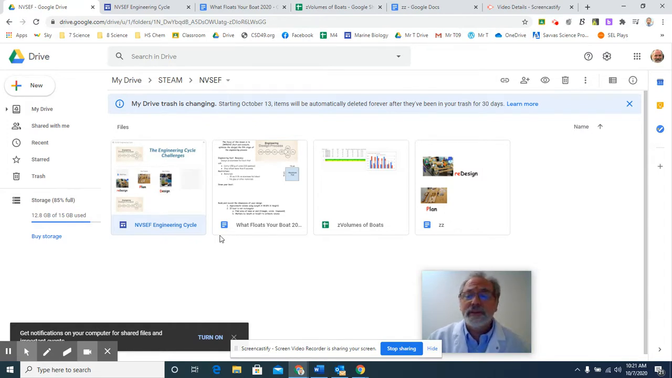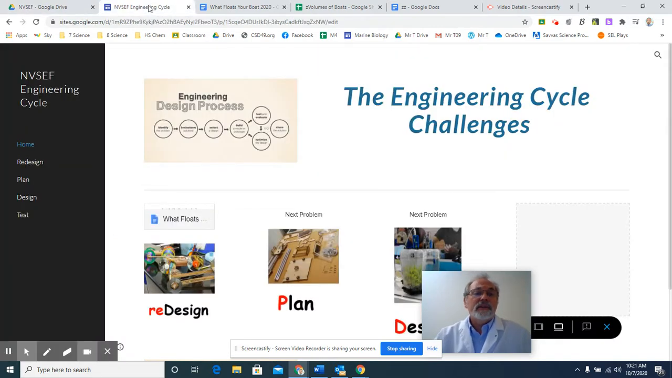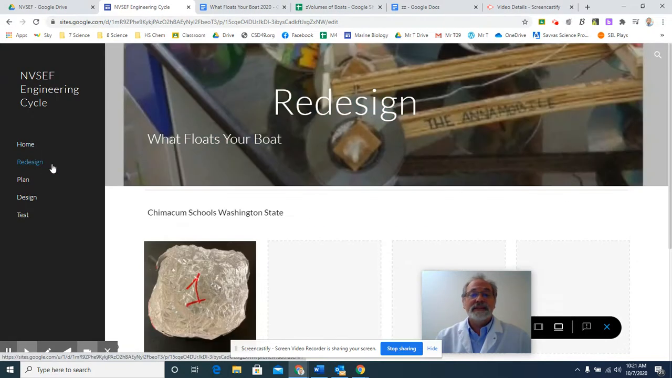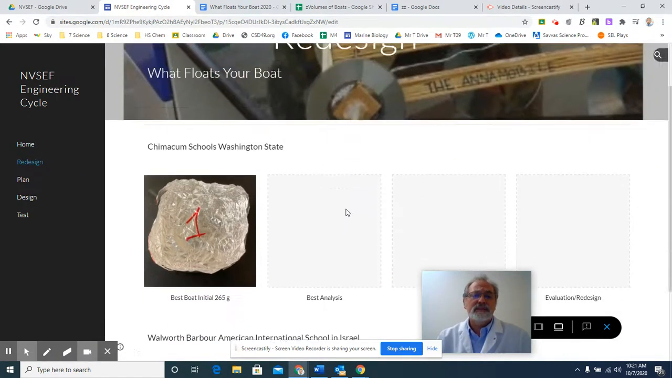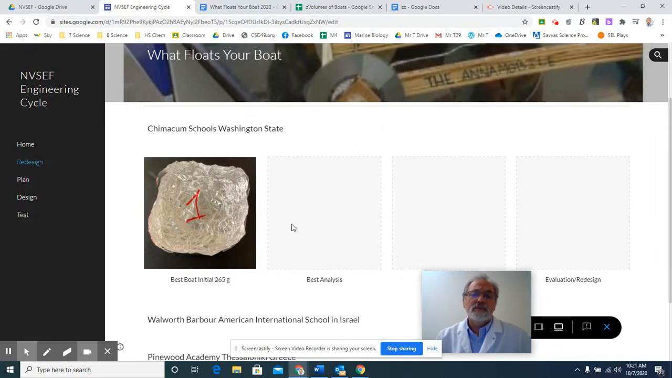The first one we're going to do is called What Floats Your Boat. You'll have access to this folder in the website, in the Google site that has been developed. So here's the Google site. Now, here is the design challenge itself. When you complete the design challenge, you will navigate to the design challenge resultant page. On the resultant page, you will put your successes.